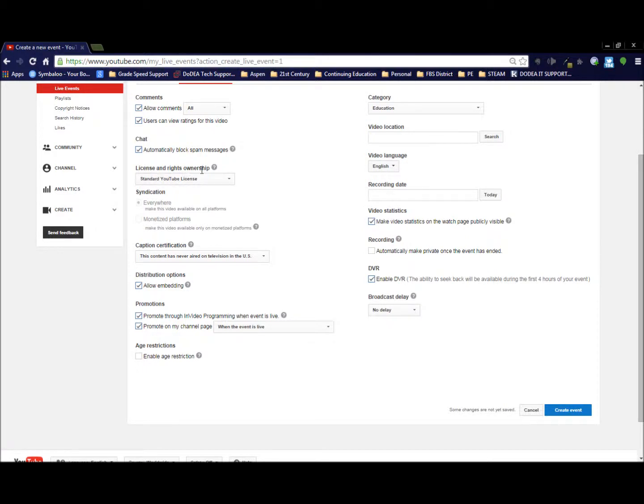License and rights ownership. I would recommend using the standard YouTube license. It protects you as an owner of the videos and content. If you choose the other option, Creative Commons attribution, it allows others to use your video for their need or whatever they choose to. And we really don't want to do that in our system.